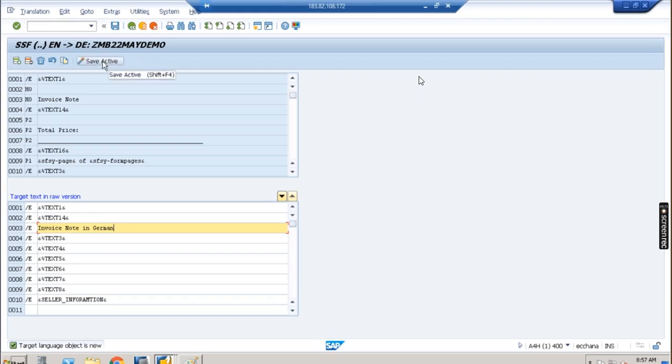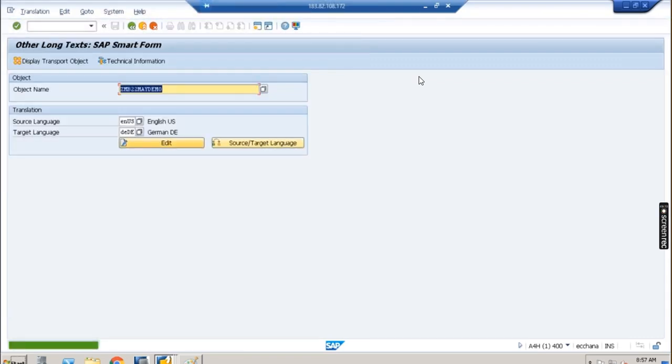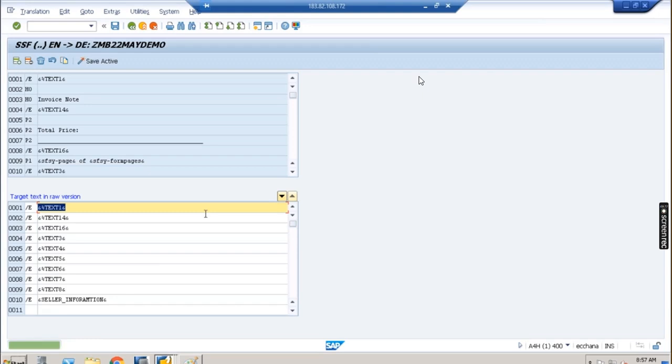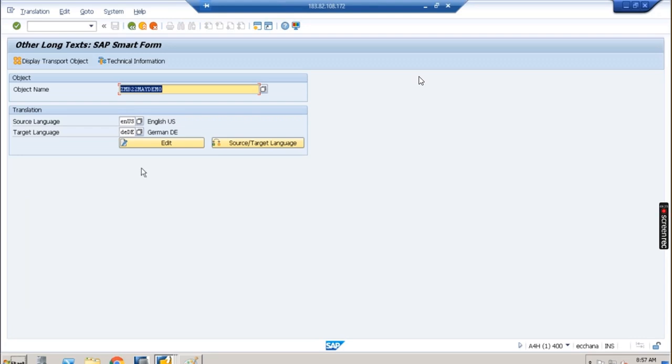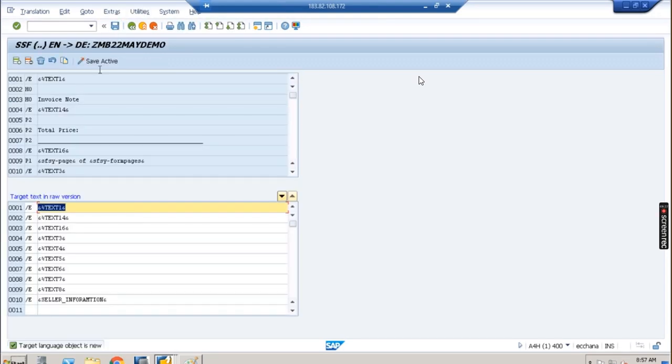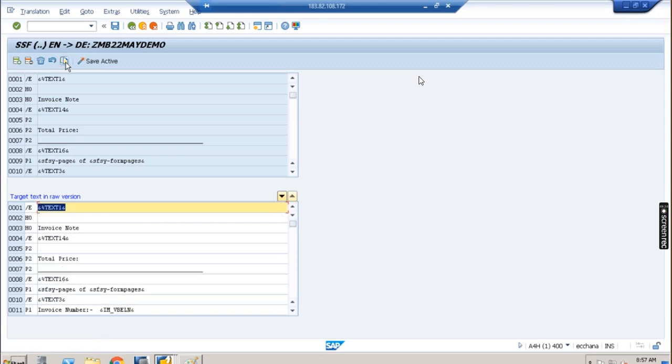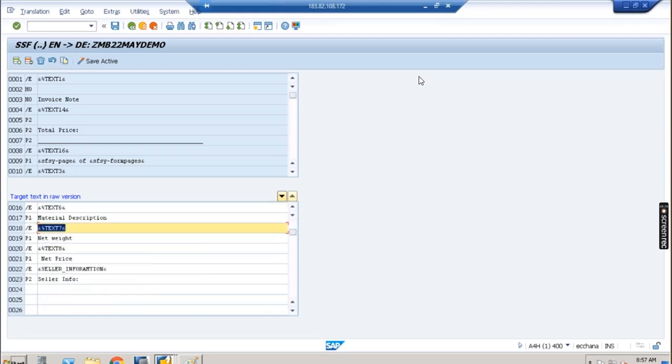Let me do this option, save and activate. Edit. No, that also, target language object is new. Which language? Save and activate. Save and activate it here. Okay. Here, this display transport habit is there, no? This one? No, save and activate.